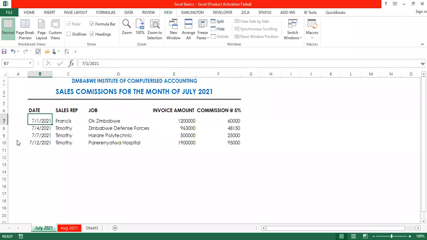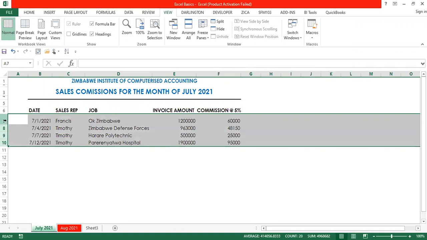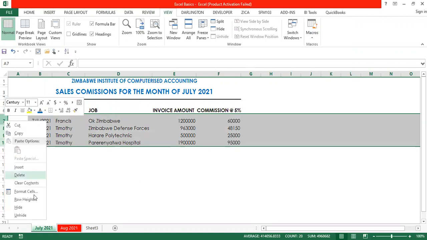So you can come under columns here. As you can see, we can go to rows. Then you highlight all the rows. After highlighting all the rows like that, you right click here. After right clicking, you say row height.